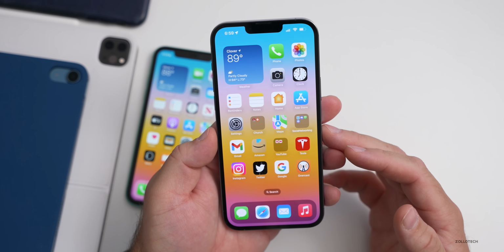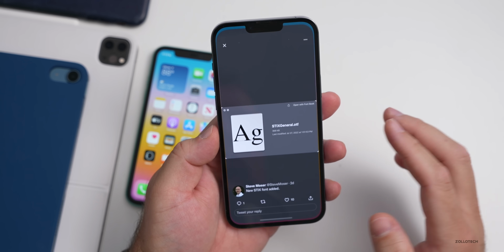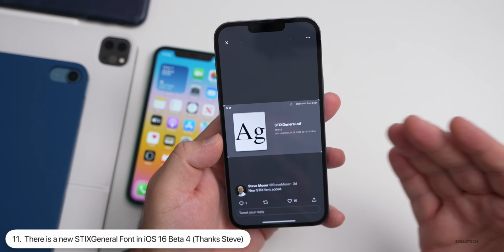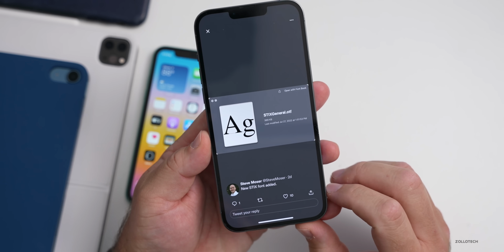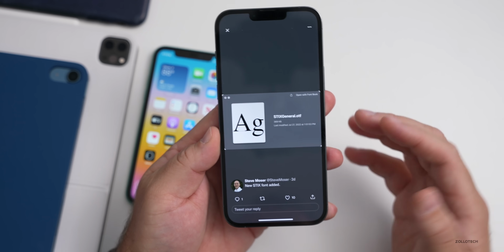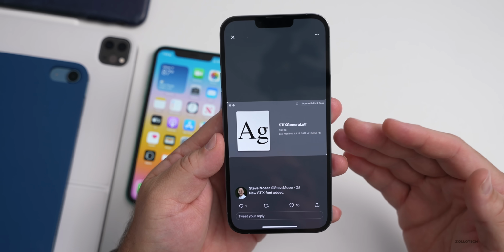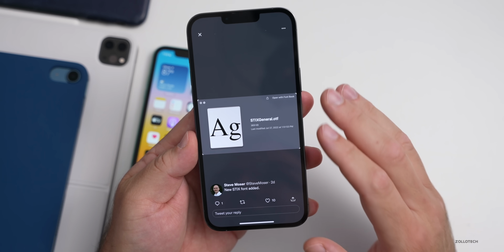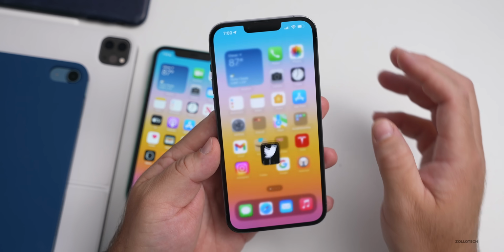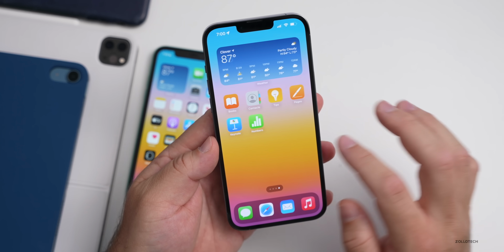Within the OS, there's a new font in the code. Thanks to Steve Mosier for sending this along. He also posted this later on Twitter, but you can see here it says there's a new Sticks font added to iOS 16 Beta 4. So Sticks General, where it appears throughout the OS is hard to say, but it's in the OS code at least.